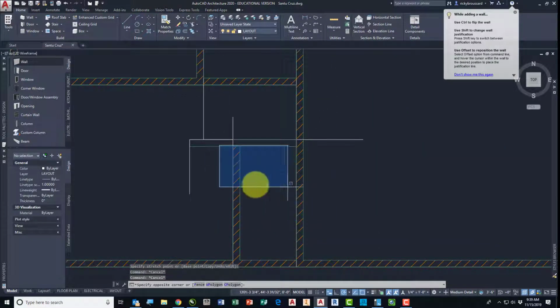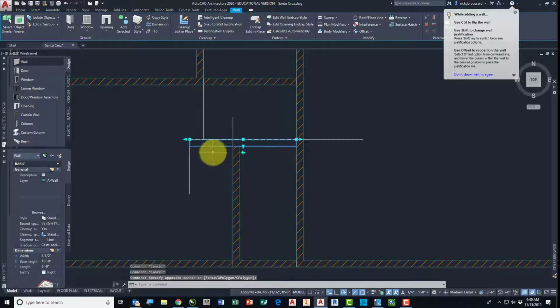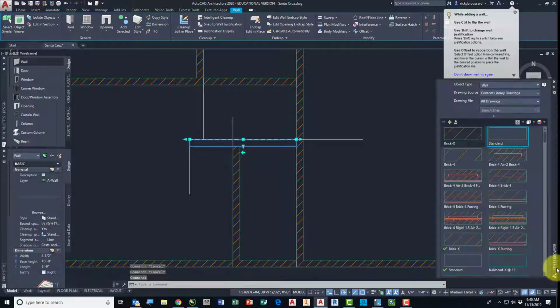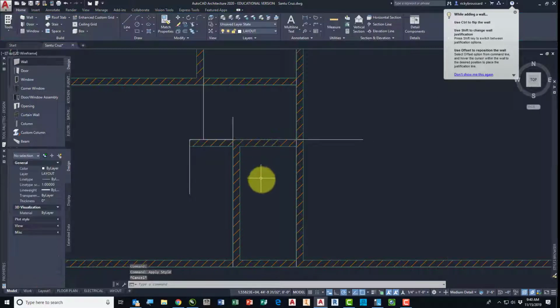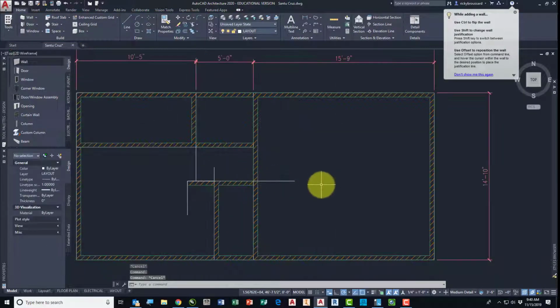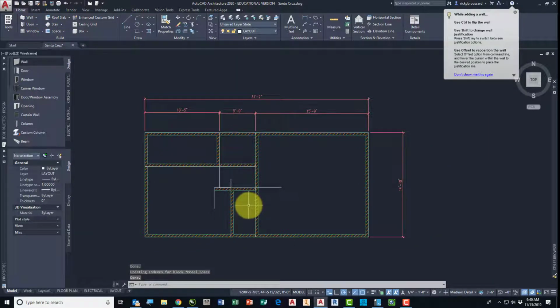Notice that as I'm going, I'm not worried about wall openings or any kind of doors. I'm just applying my walls. All right, so there's the bathroom. There's a little laundry room / hallway. Here's my closet, my bedroom, and then the main space. All right, so I'm just going to save. And that's basically how you start laying out the walls for Santa Cruz.